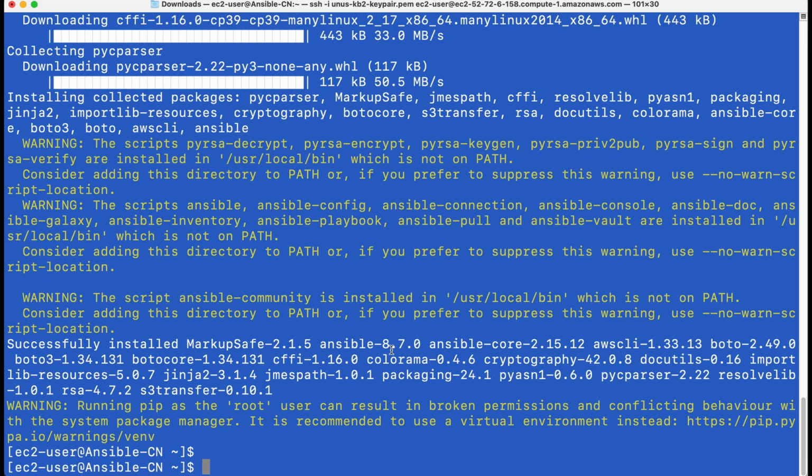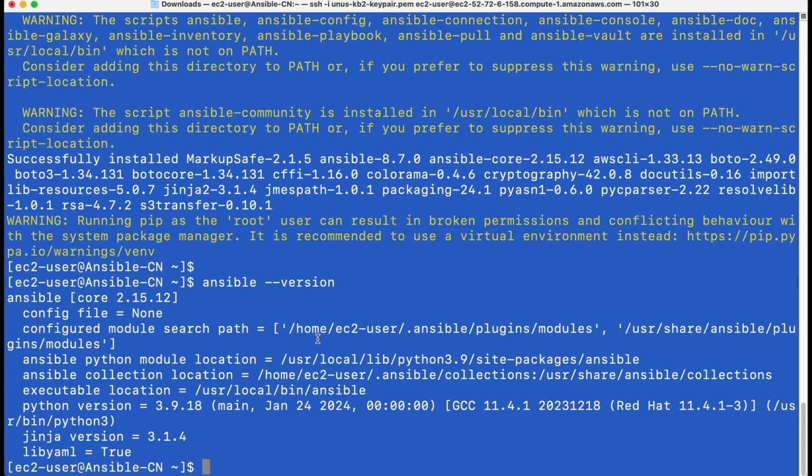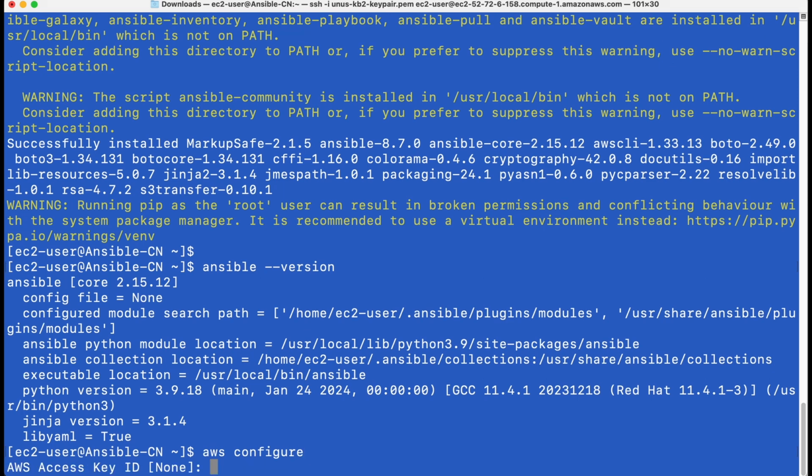Now, Ansible is installed. You can just check it. Ansible version. So you will get all the details. So Ansible is successfully installed. Next, what we need to do is we have to configure our credentials. AWS configure. I have to specify my AWS credentials so that Ansible can use that when it executes the playbooks. So AWS configure and access key ID and secret access key.